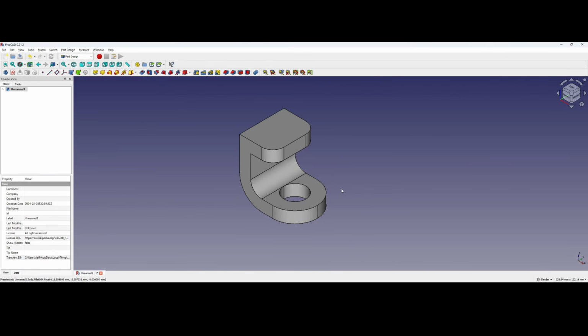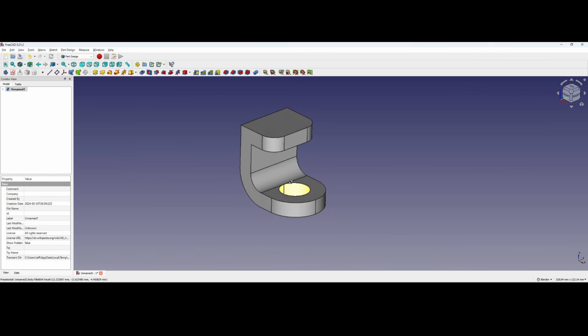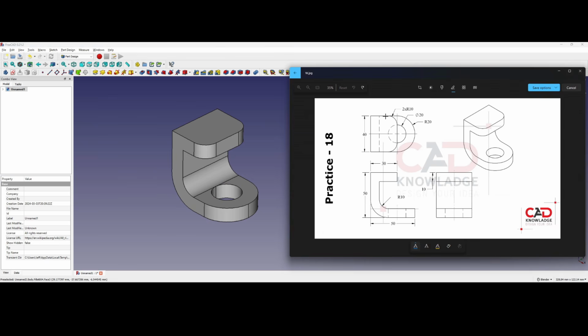In this FreeCAD beginners video, we'll be creating this object using the Part Design Workbench in FreeCAD version 0.21.2. I'll be using this reference image to grab my dimensions from for this object, so I'll include a link to this if you'd like to download it and follow along.